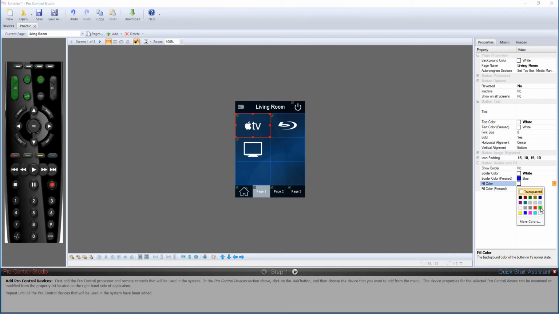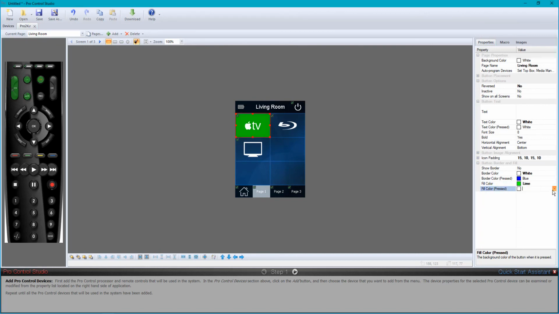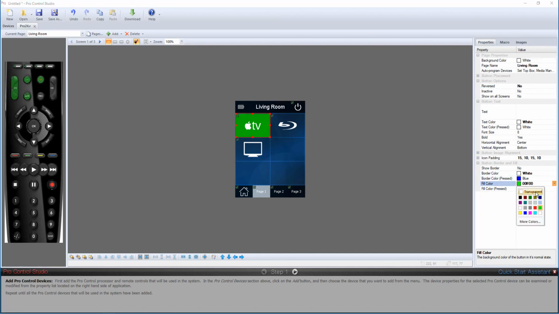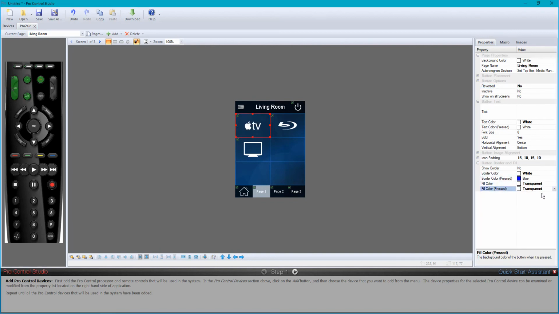So let's say here we want to make it green. That could be your normal state, and then when you press it, you could have a blue as your reverse state. If you want to take a look at what that would look like as a reverse state, once again, we can just go to reverse and click yes. And then you'll see that that's what it would look like. Now, by no means would I ever pick those colors. It looks awful, but just as an example to show you how it works.